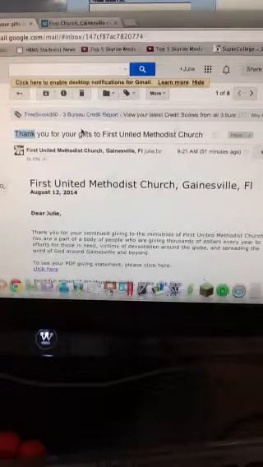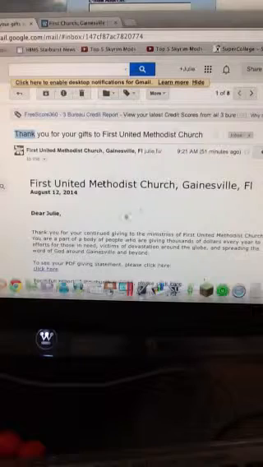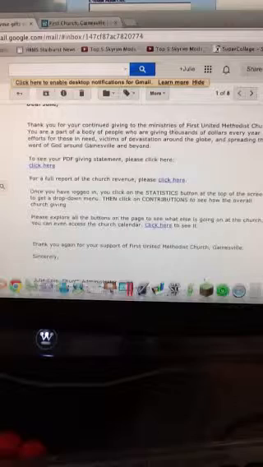In that email you'll see a message. First of all, it'll say it's from First United Methodist Church, the date, and it'll have your name. There'll be a little bit of a message that's usually worth reading. In this case, how much money we're giving out to various efforts. And you're going to look for this sentence that says, to see your PDF giving statement, please click here.